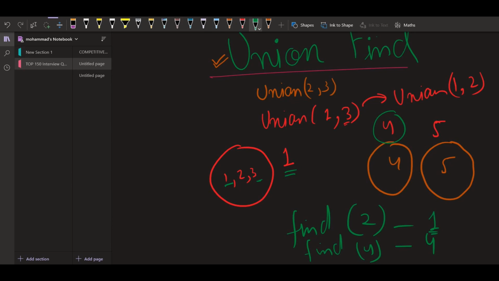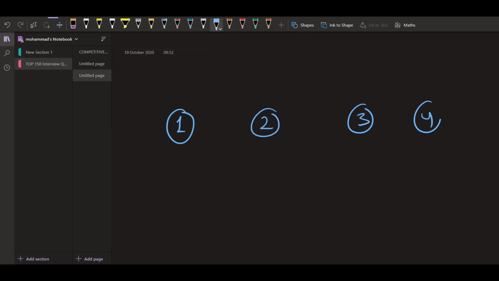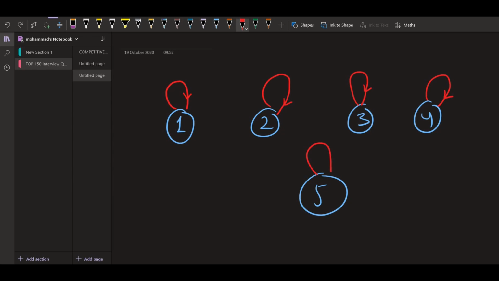Now we are going to see how we can implement this in programming. So again, let me create the 5 nodes that we had: 1, 2, 3, 4 and 5. These are the groups, and we can consider them as nodes, and each node will point to its parent or its representative. So 1 is pointing to itself because the representative of 1 is 1, the representative of 2 is 2, for 3 it is 3, for 4 it is 4, and for 5 it is 5. As they are their own representatives, that is why they are pointing to themselves.